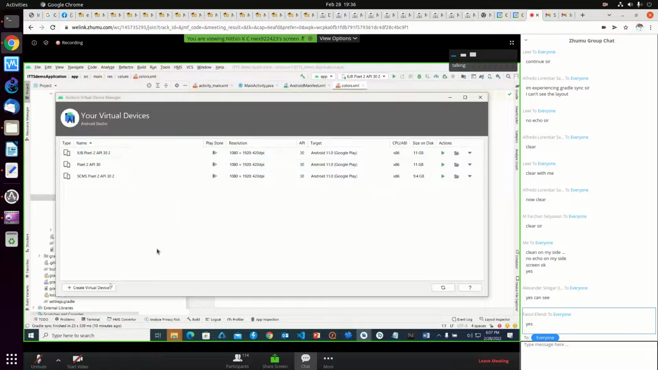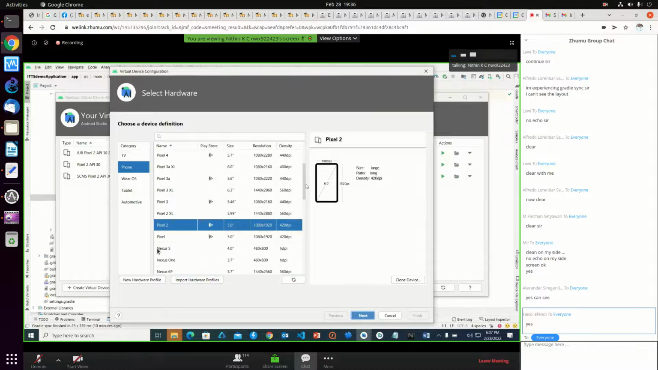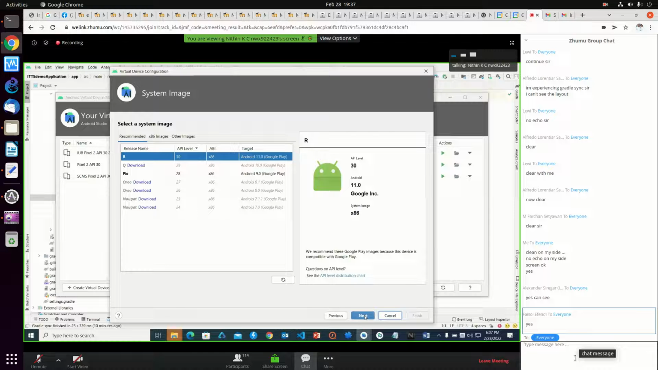We can use this tool, and see here, the create virtual device option is there. You can click that one, and the different categories are TV, phone, Wear OS, tablet, and other things. In that one, we can select the Pixel 2 or Nexus X. It's not a matter. The size also we can select from here, and you can see different resolution, density, etc. Just select any one and click here the image.